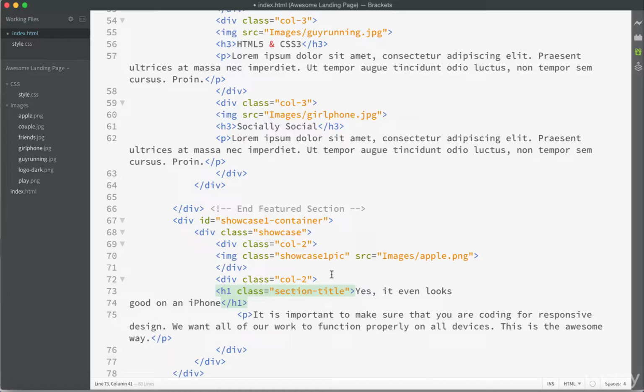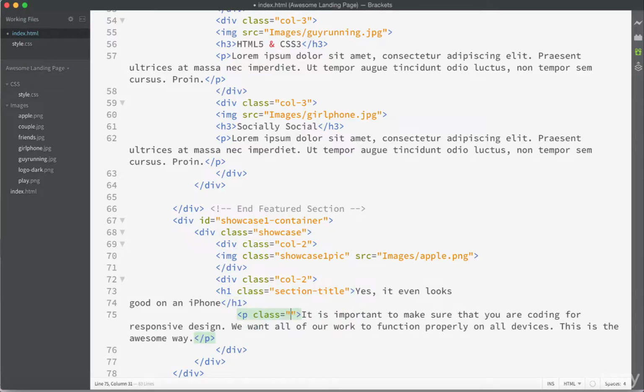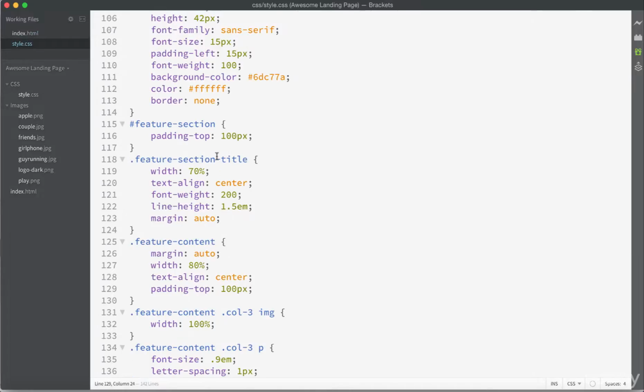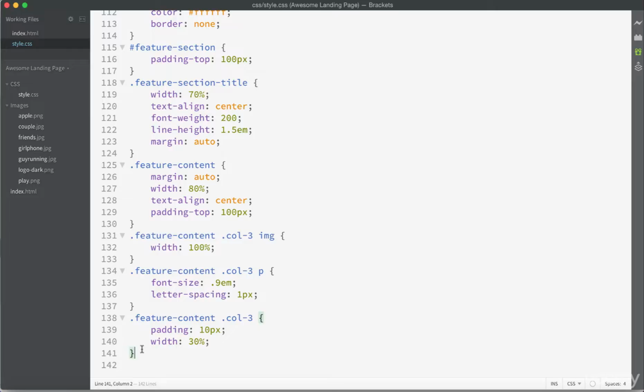And let's go ahead. That looks fine to me. We should probably give the p a class as well. So let's give our p tag a class, and we're just going to call this, let's call it section, let's call this left. Just making sure that that's something I can remember. Okay, perfect. So we'll go ahead and save that, and we'll go into our style.css so we can begin adding the styles that we need.